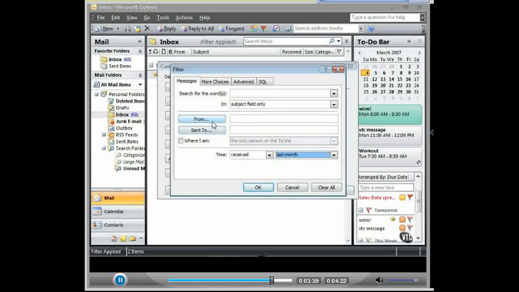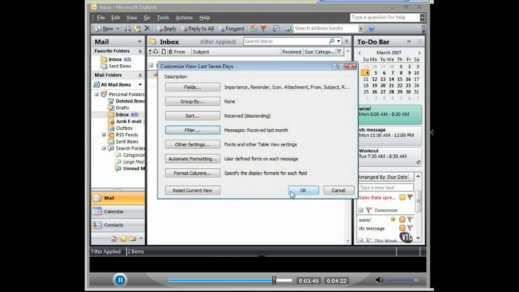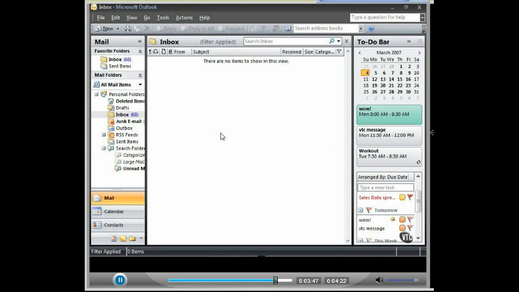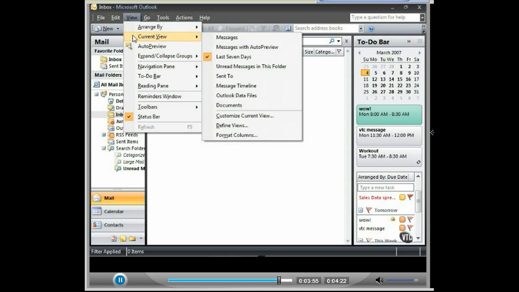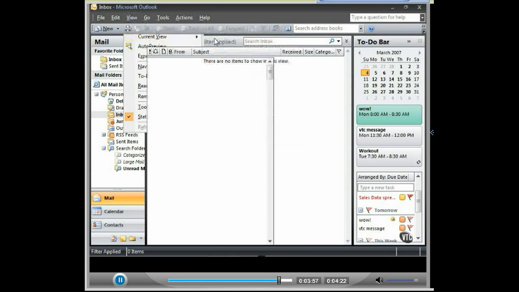Or if you only want the ones that are from a particular person or sent to a particular person, lots of choices in this filter dialog box. You can click on OK, and OK once again. Now, there's nothing that applies in this particular example that I'm showing you, but the concept remains the same. And if you want to go back to the regular view that you're used to, go to your current view and messages.